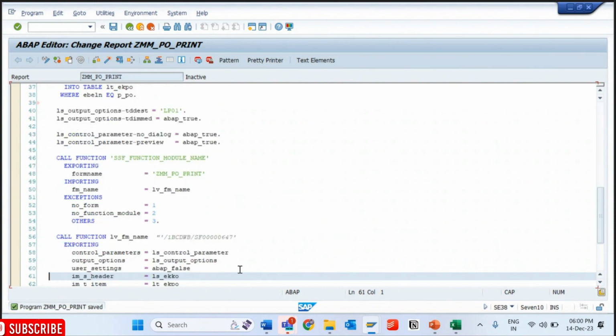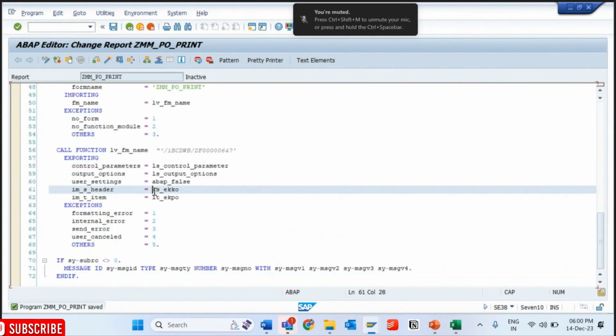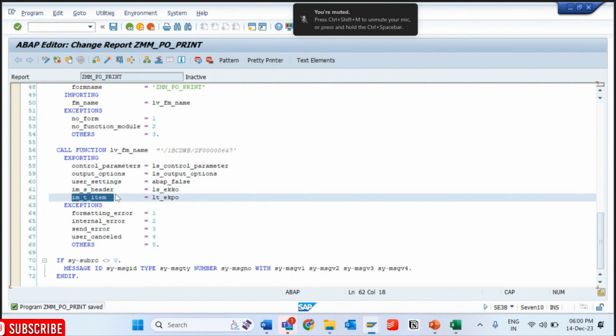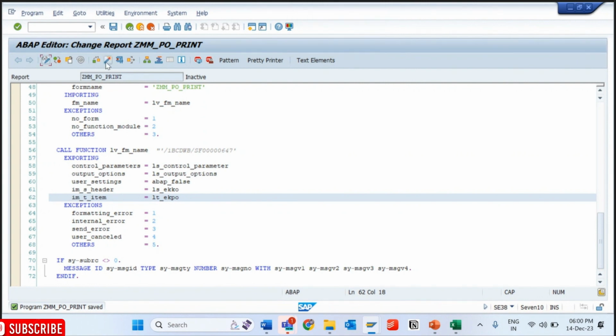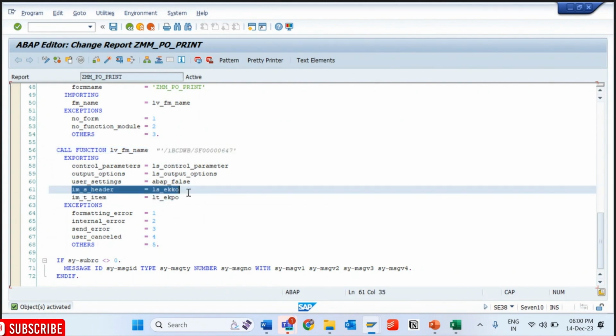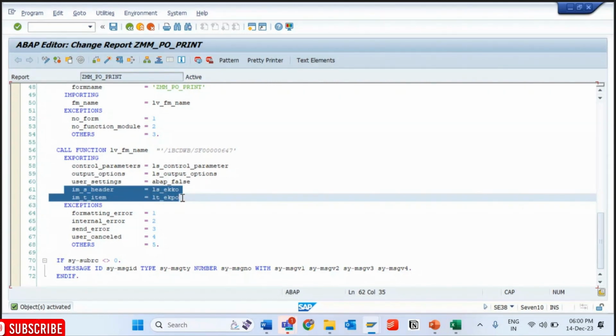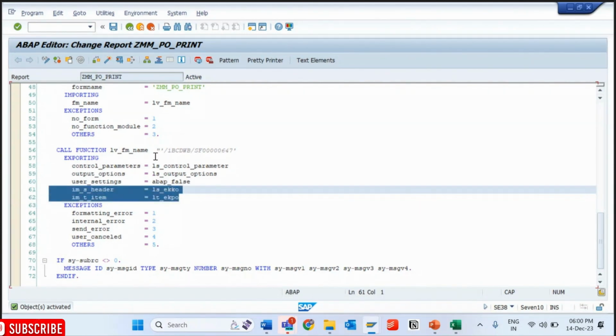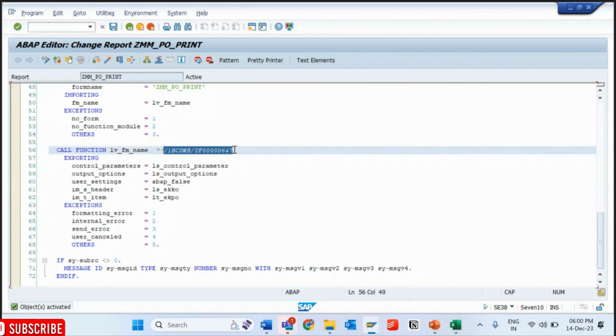And here in the function module, we have two parameters, IM header and IM item. Okay. So how this function module got these two parameters? We already discussed. Who can answer? This function module, this is the function module of the smart form. It got two of these parameters, IM header and IM item. So how this got added here to this function module? Who can answer that?